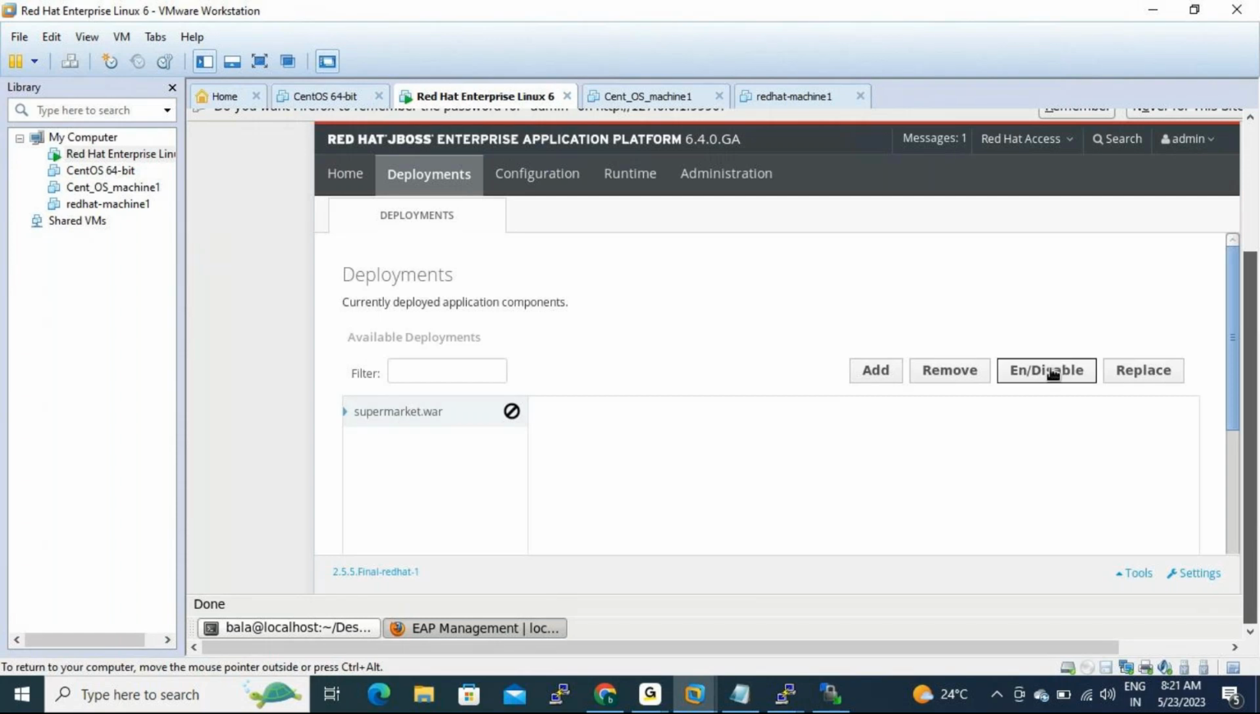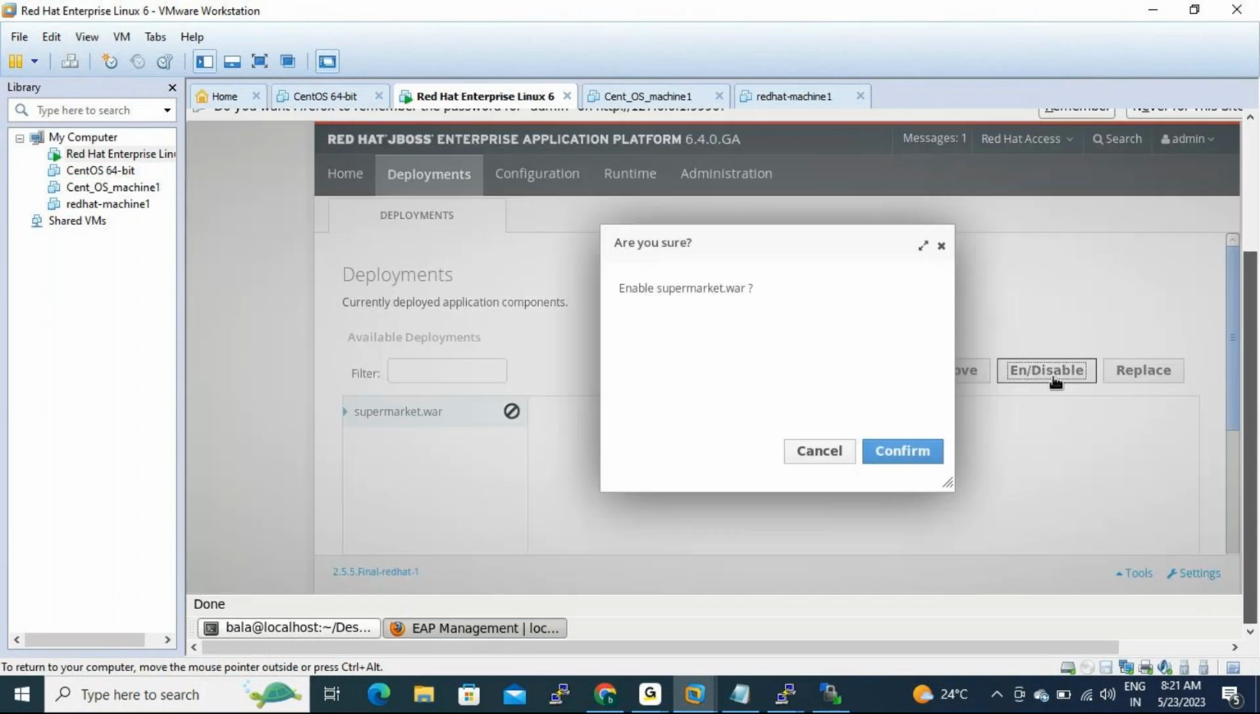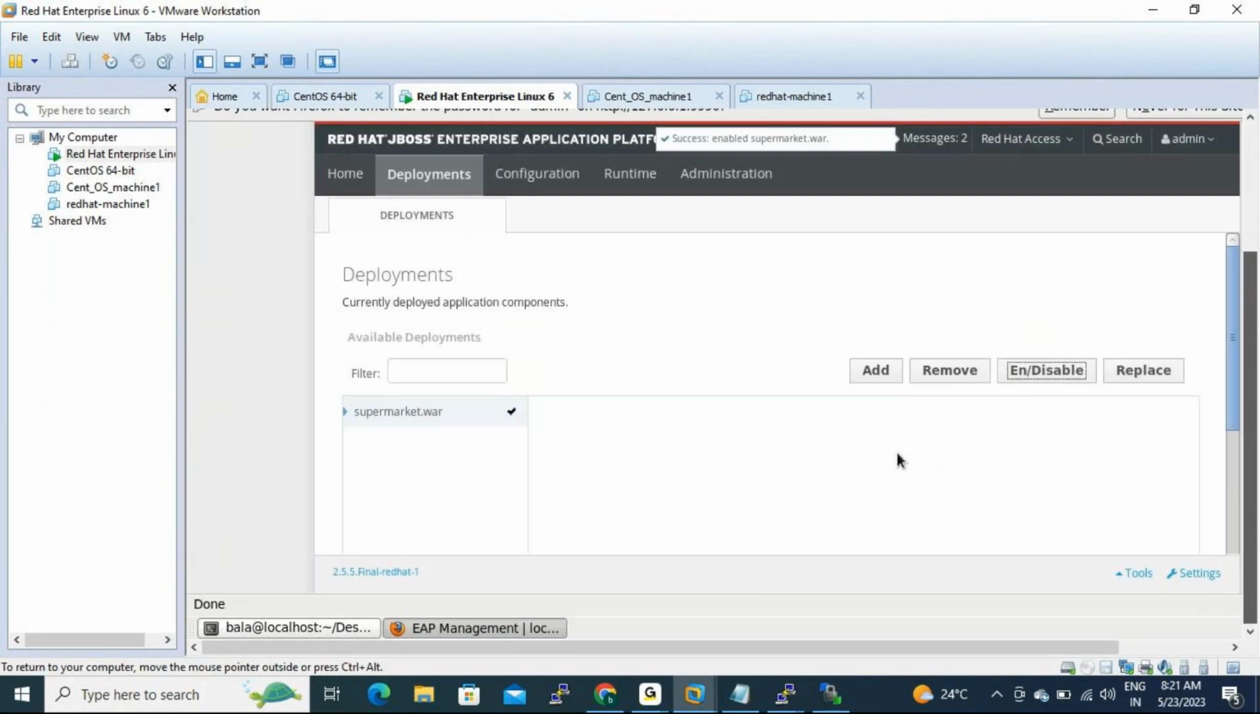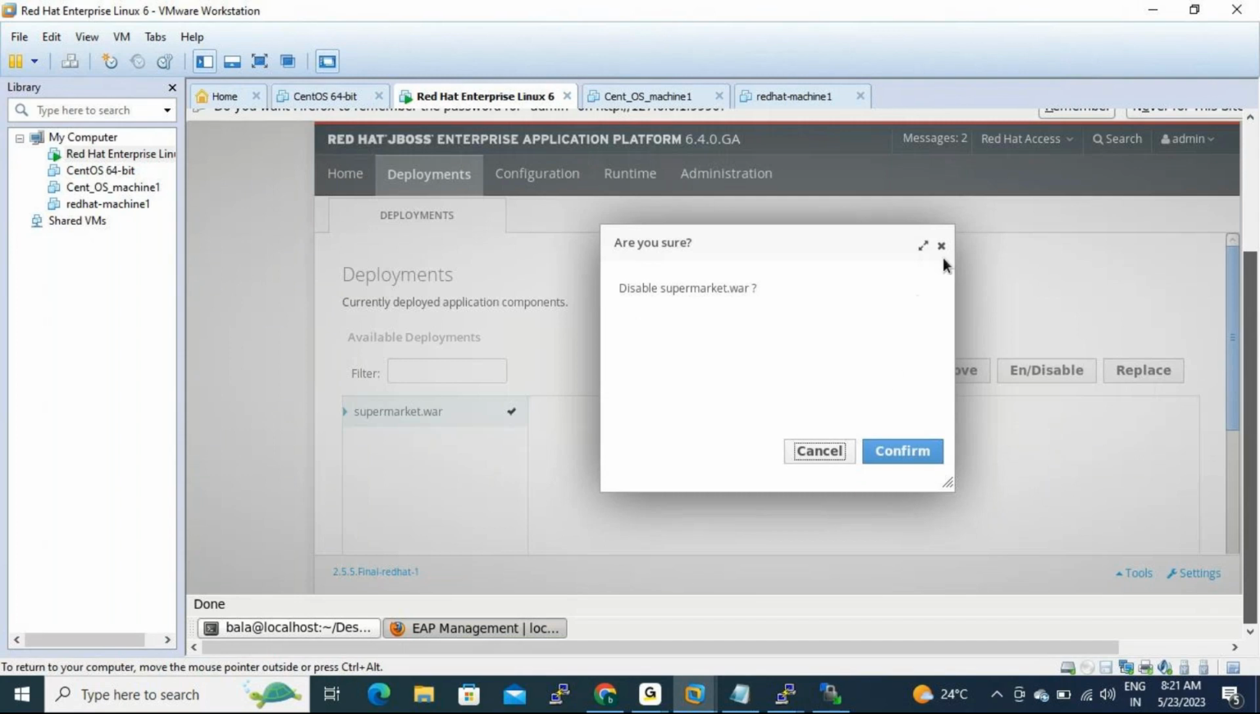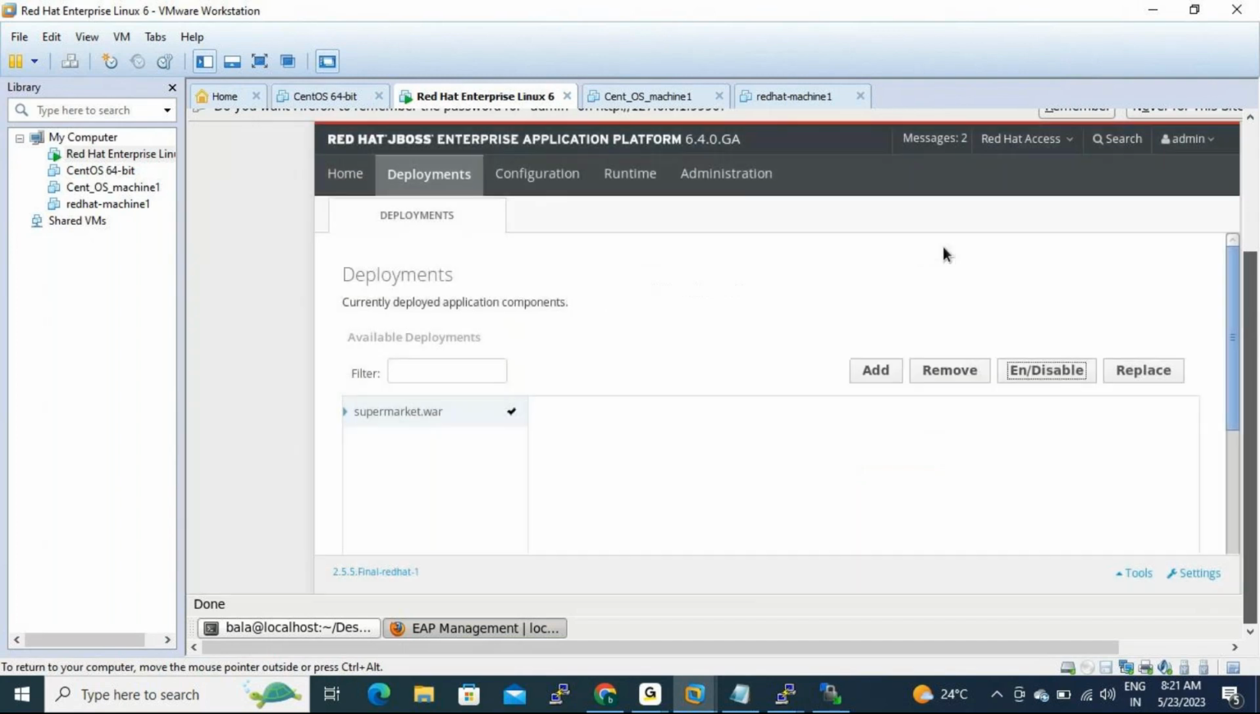Now here we have the enable and disable option. If it is disabled and you click on this, it will ask you to enable it. See, click on confirm. If it is enabled and you want to disable it, it will ask you to disable it. See, disable supermarket, like that. Okay, next we have to do it.